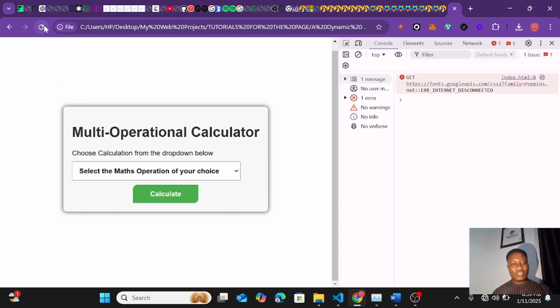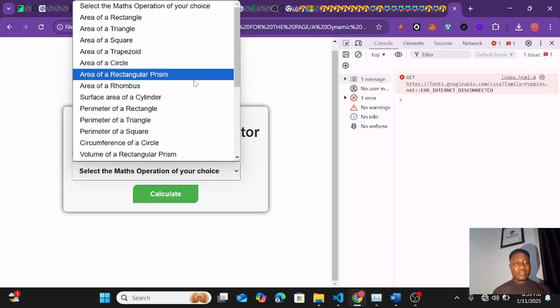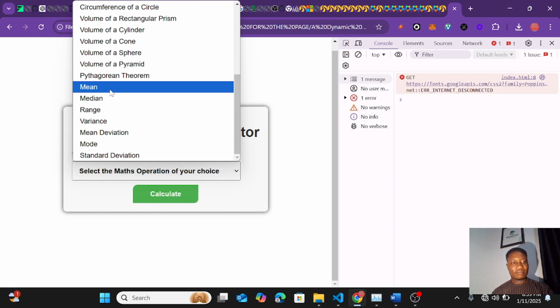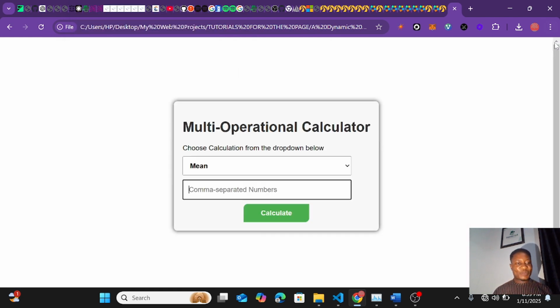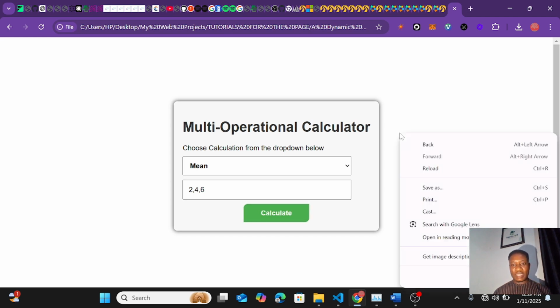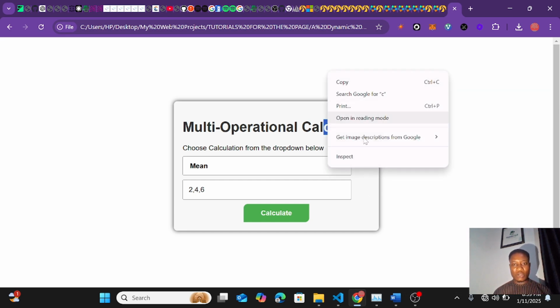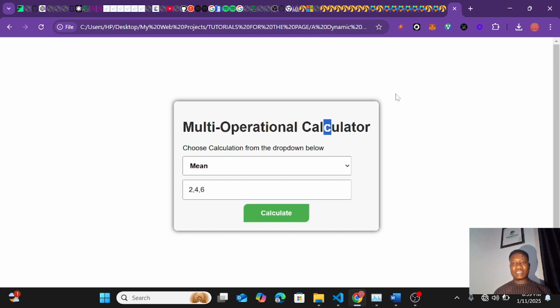Okay, I refresh the page. Let me check for mean. Okay, it has been appended. So let me say I'm checking for the mean of 2, 4, 6. It's not yet giving a result. So what could the problem be? Let's check our console immediately and see what's wrong.